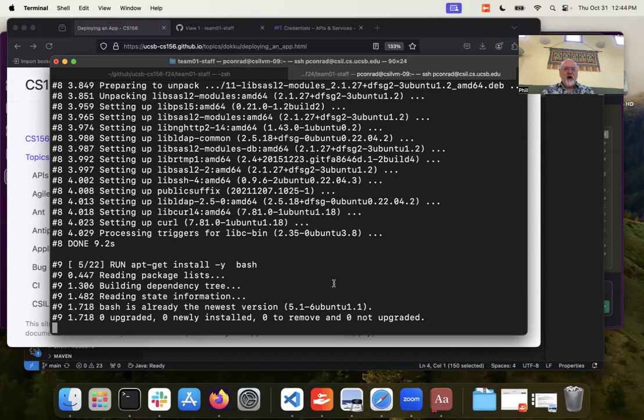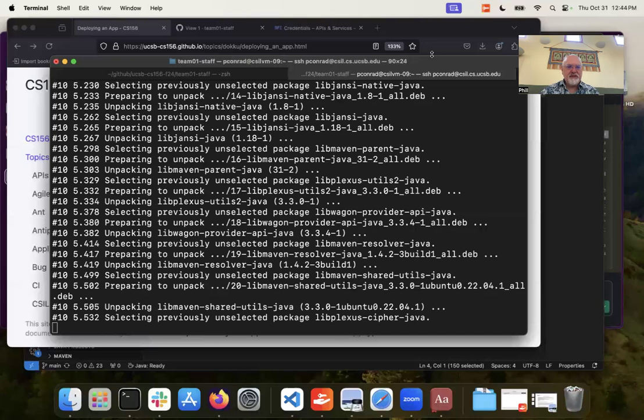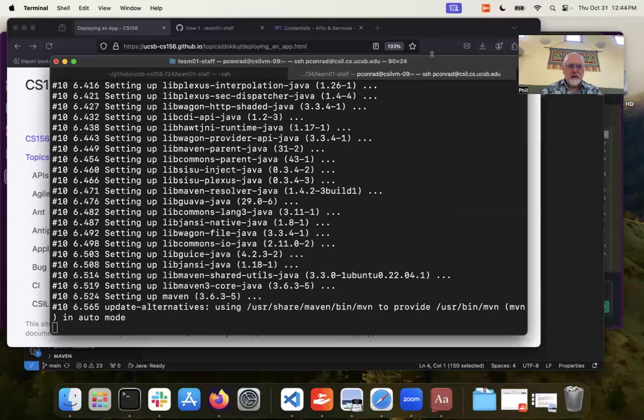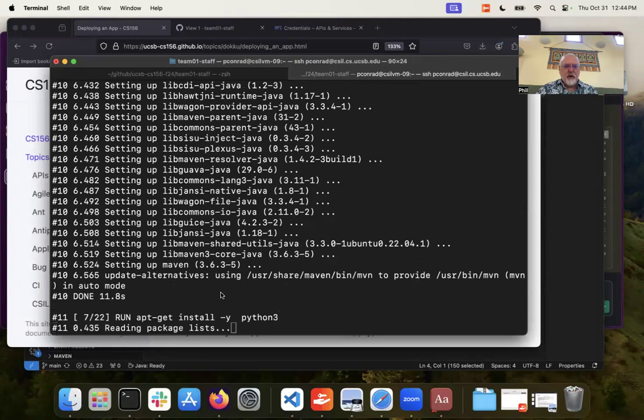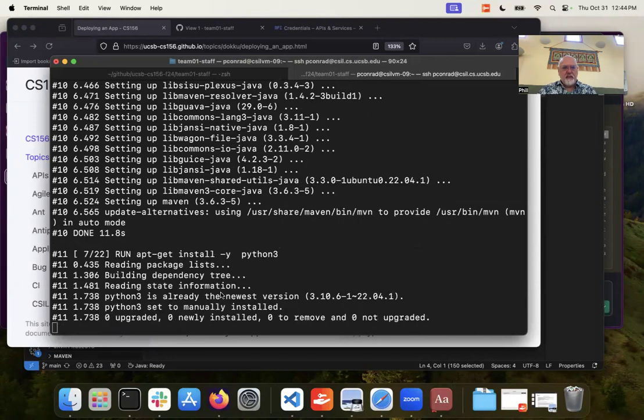All right, I will pause the video here and then we'll resume it when there's something interesting to see. Okay, so now it's installing Maven. You can see it's setting up Maven. We will need that in order to do all of the Java code. And then Python's already the newest version, so keep going.